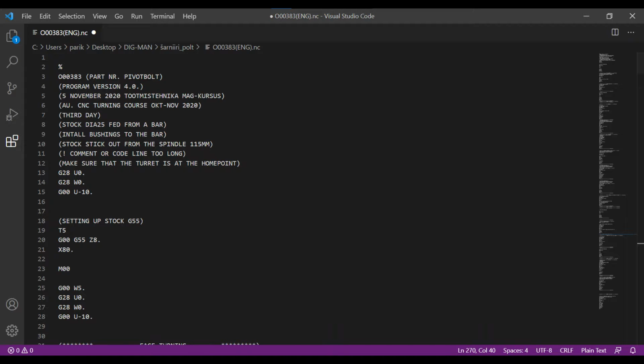The code starts with a few comments. First we have the program number and a comment describing the part. Then we have the version of the program, when and by whom it was created. Then we have the size of the stock. It reminds us to install bushings to the bar that is being fed into the spindle, otherwise the bar might start to throw and cause unwanted vibrations in the workpiece. And it also tells us what the stick out from the spindle is. In this case it is 115 millimeters.